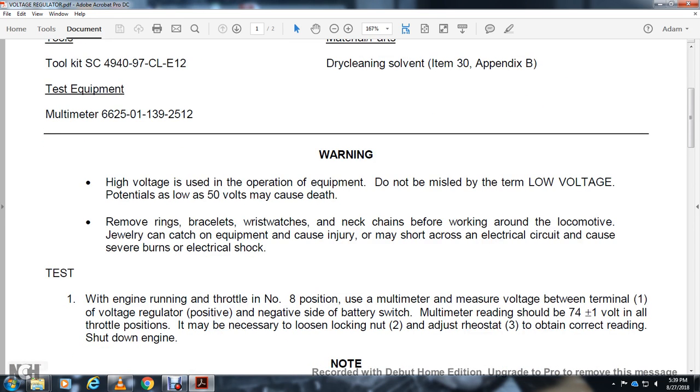Test with the engine running, throttle number 8 position. Connect the multimeter between terminal 1 on the voltage regulator, positive, and the negative side of the battery switch. The multimeter reading should be 74 plus or minus 1 volt in all throttle positions. It may be necessary to loosen locking nut 2 and readjust rheostat 3 to obtain the correct reading, then shut down the engine.